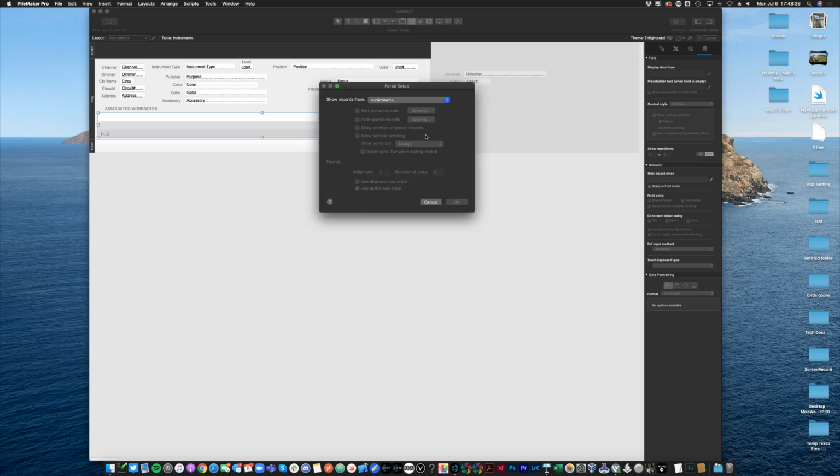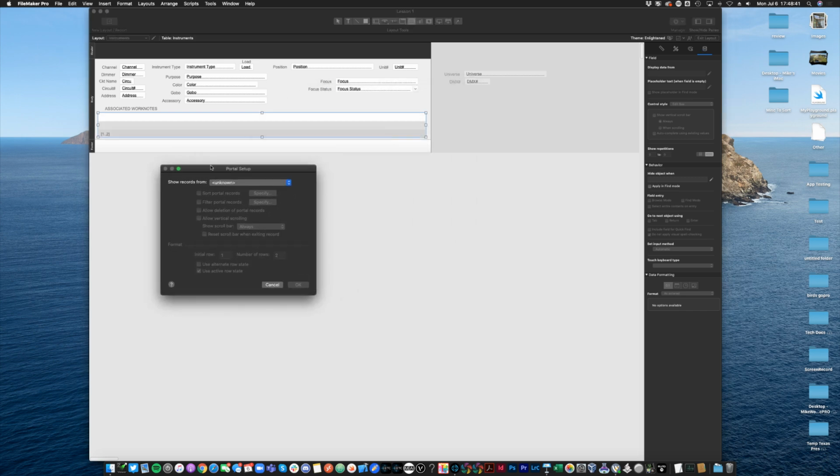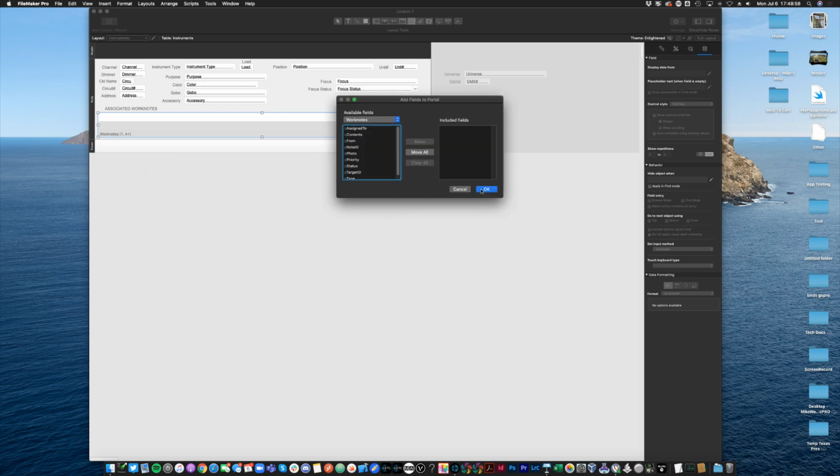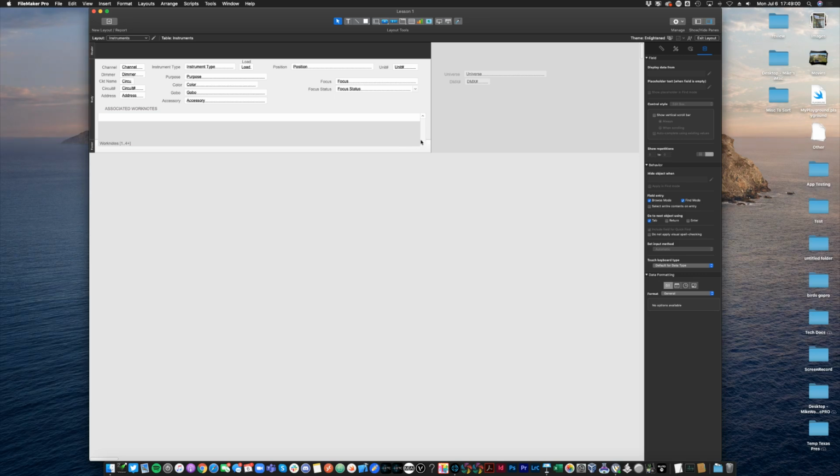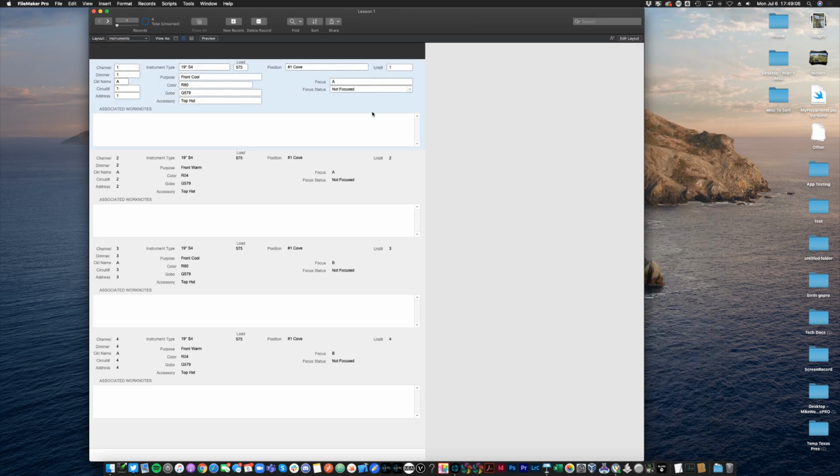Okay, so now it's going to ask you a couple of things. It's saying, all right, we've made this portal, what do we want to show in the portal? We want to show records from work notes, and we want to allow vertical scrolling of those things. And let's say allow up to 4 records to be shown. Click OK. Boom. You notice right away it kind of came into our footer, so I'm going to make this a little bit bigger. Now, when I go back into browse mode, oops, sorry, I forgot one important step.